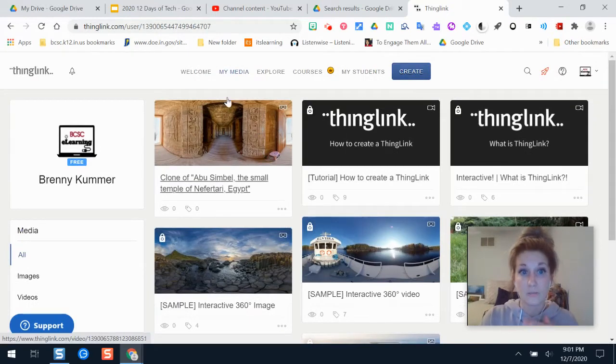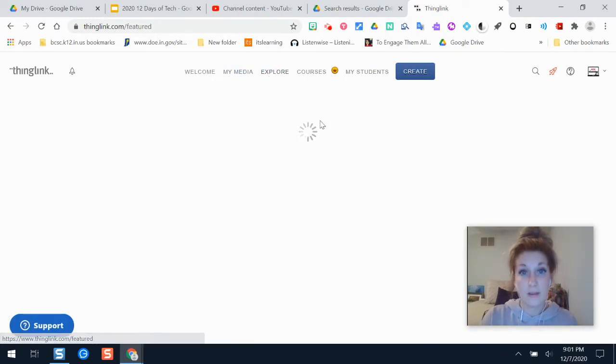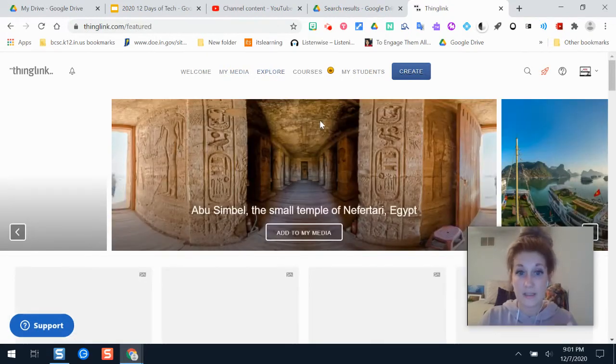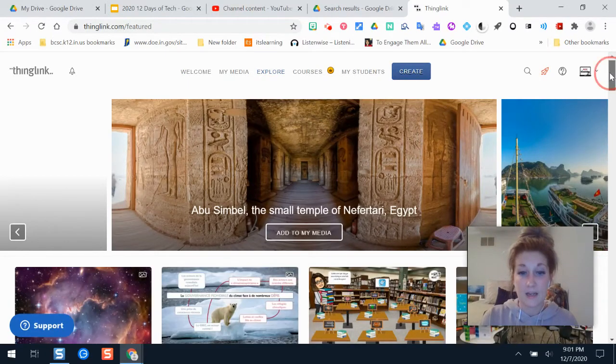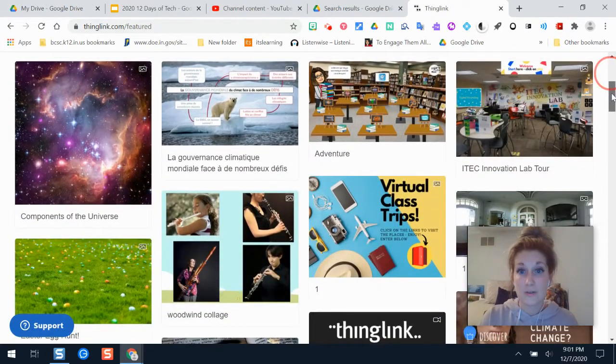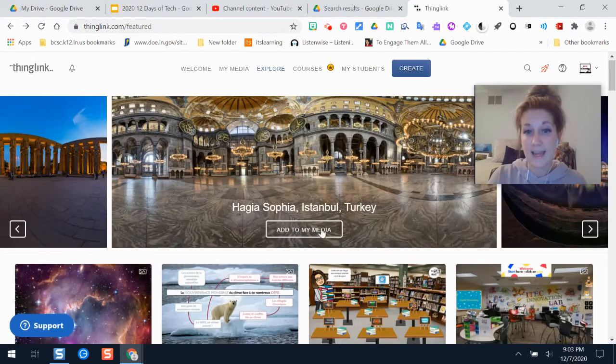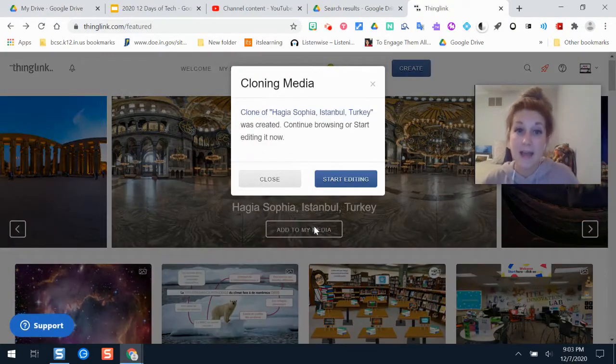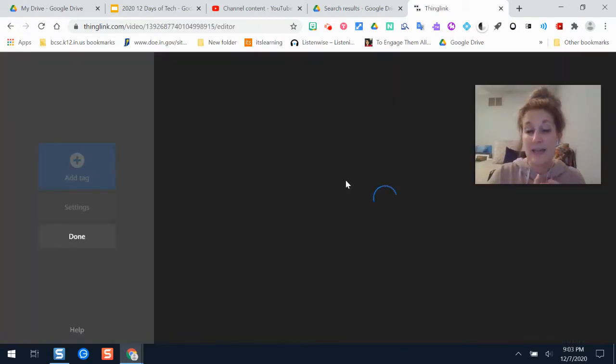If you wanted to look at some of the different ones that already exist, if you click the Explore button across the top, you can peruse some of these different examples of ThingLinks that have been made by other teachers and other students. And whenever I see one that I like, I can add it to my media. That makes a copy of it, so I have my own version that I can edit and tweak and add content to and personalize it to what my students need to know in my classroom.